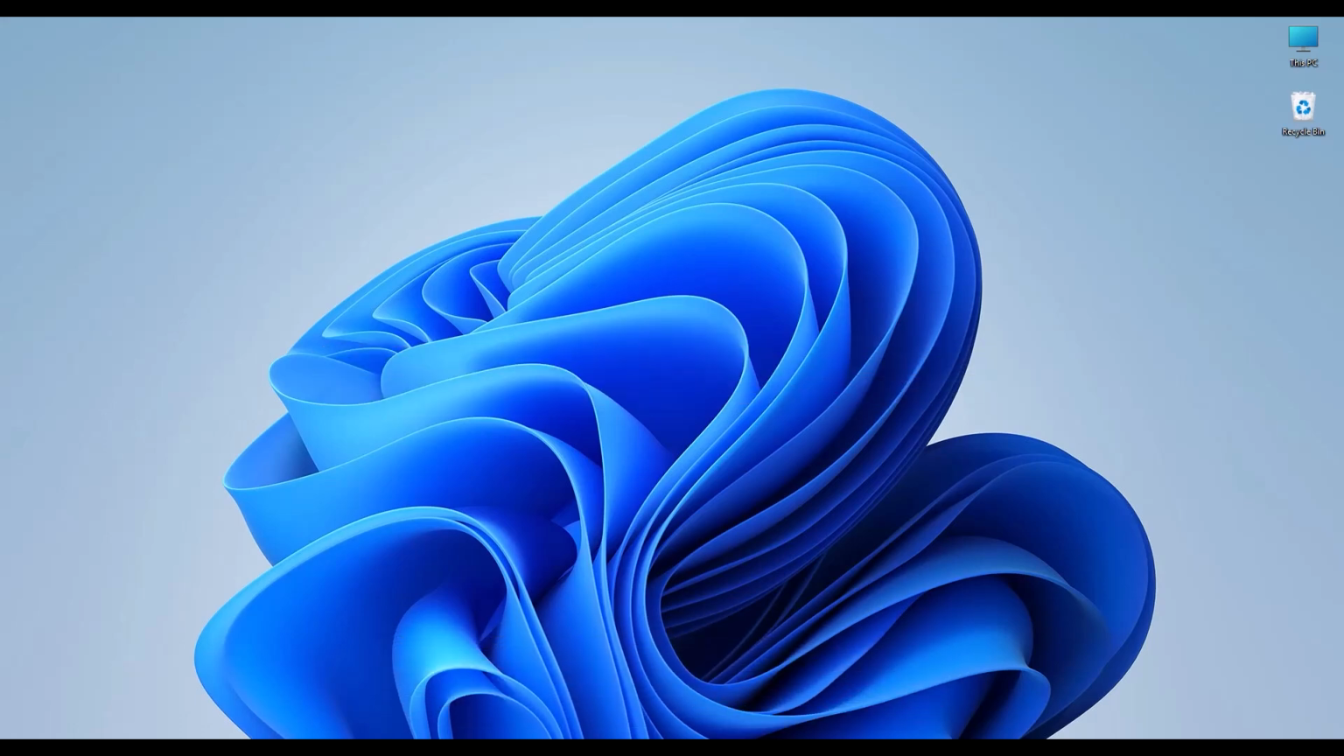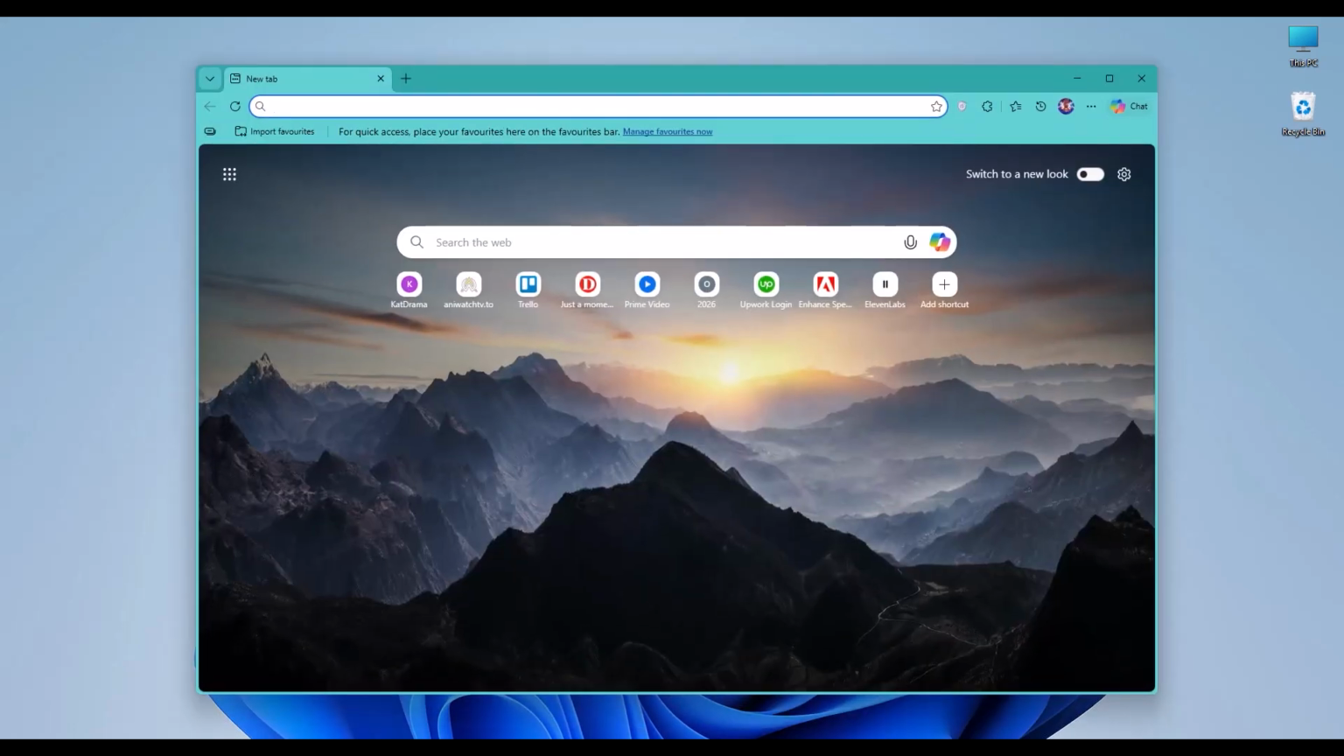Today we have a very useful video. If your Microsoft Edge browser is completely failing to load web pages and throwing a frustrating proxy server error, I will show you exactly how to reset your network settings and fix your connection right now.